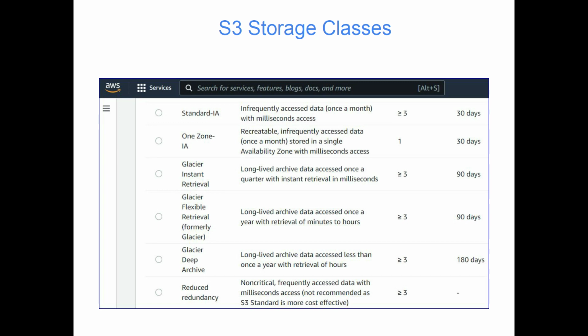Okay, one more is there, Reduced Redundancy. It is for non-critical, frequently accessed data with millisecond access, and at the same time you can notice that it says not recommended as S3 Standard is more cost effective. There is no point. Redundancy means maintaining duplicate copies. Either you want to maintain duplicate copies or you do not. If you do not, go with One Zone-IA, and if you do, go with the standard one. So this is all about the different types of storage class.